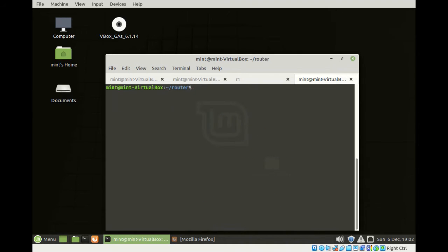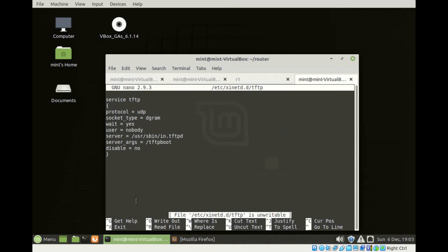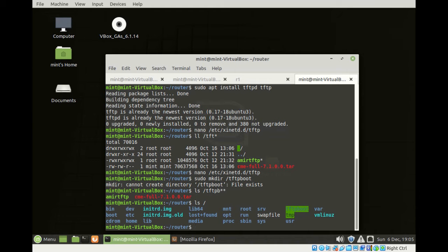Now to set up our TFTP server, let's start by installing TFTPD and TFTP client, which will come in handy later for testing purposes. Now XINETD, I believe it's the daemon or service that runs TFTP. We need to edit the TFTP file under that directory and just copy and paste what I've typed. Now just create tftpboot under the root directory and just copy some file into that.